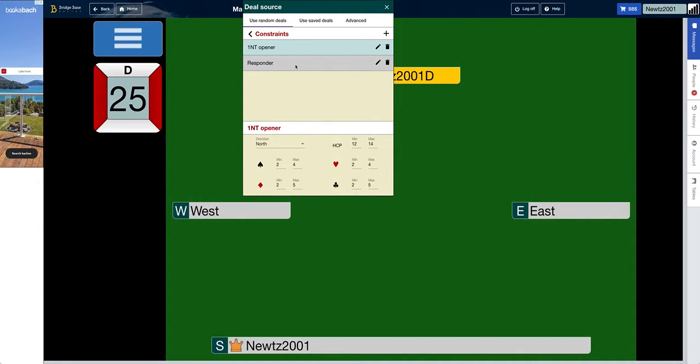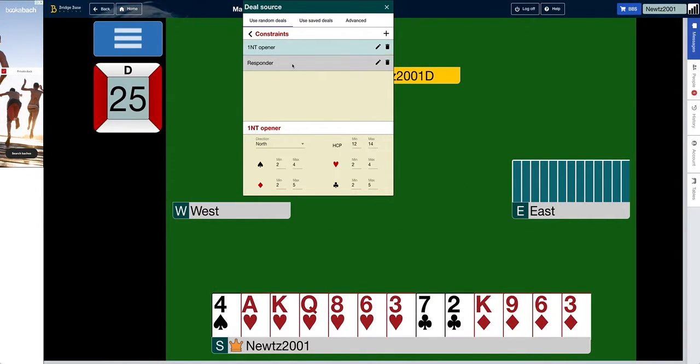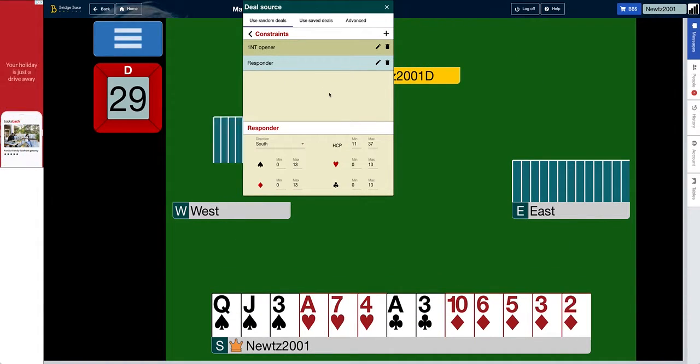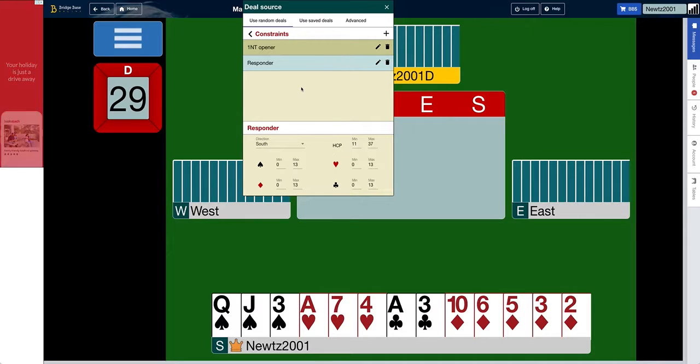If you want to do something more specific, you can adjust what the responder has. You know, if you want to practice just doing weak transfers to a minor, you can give this person 6 clubs and 0 to 10 points, something like that.